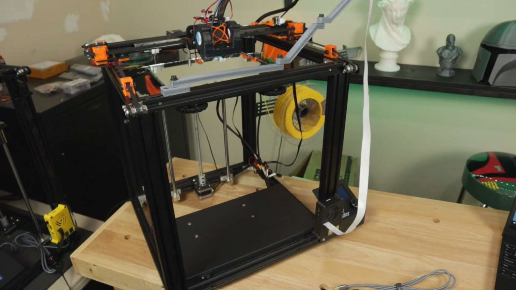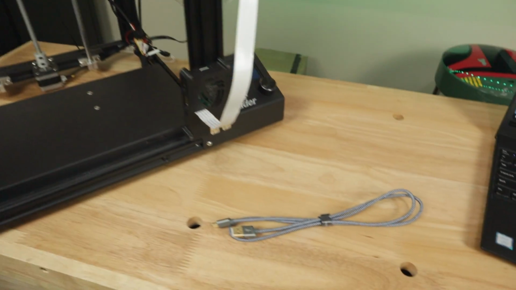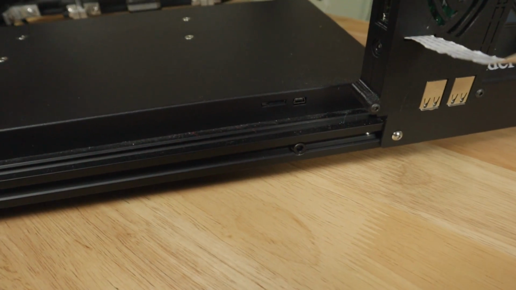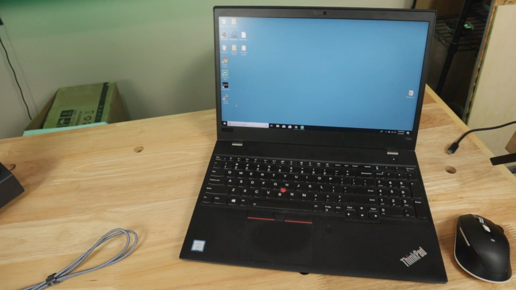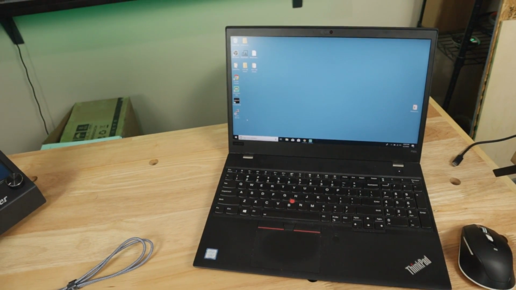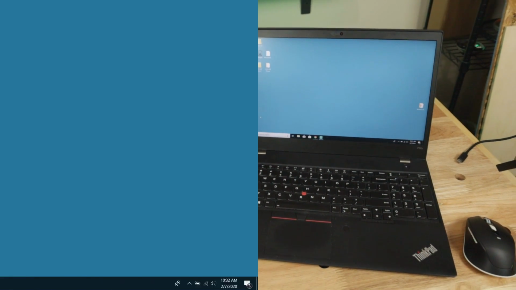For today's tutorial, you're only going to need three things. You're going to need your 3D printer, of course, with a USB cable that matches the kind of connector found on your 3D printer. And then you're going to need some sort of PC or Mac. The software I'll be using today is available for Mac, Linux, and Windows.